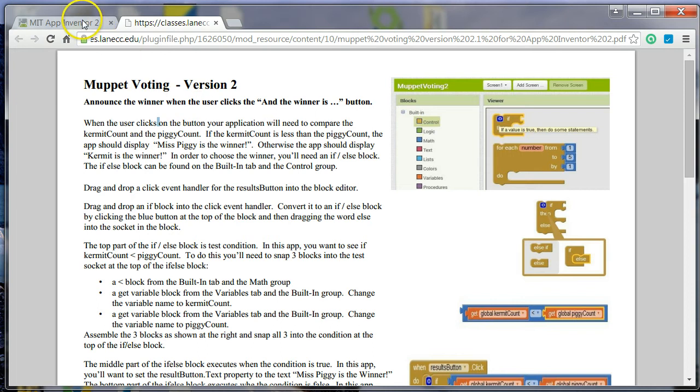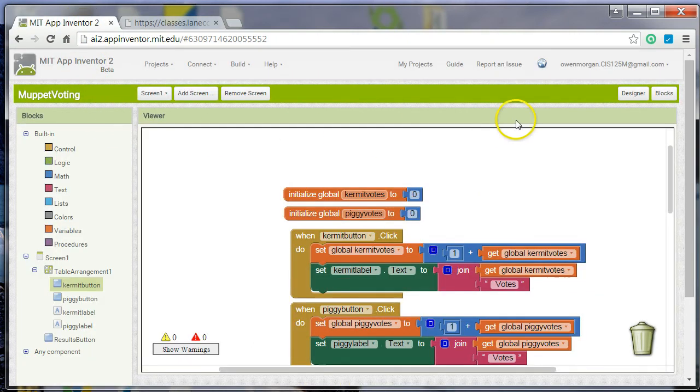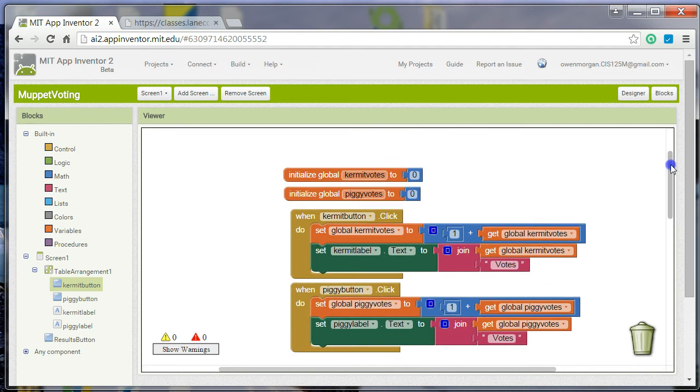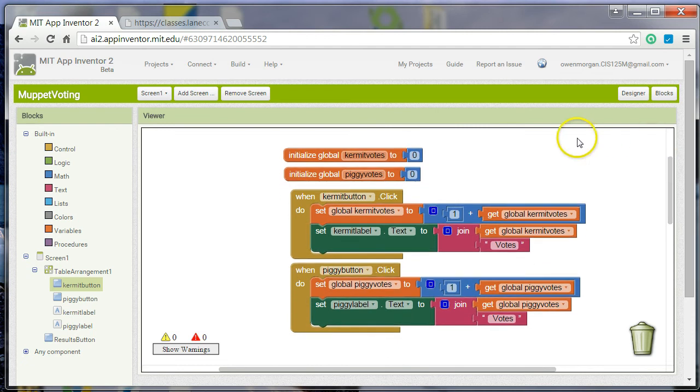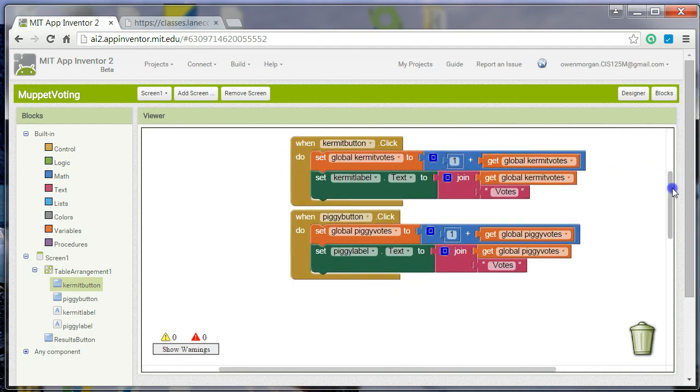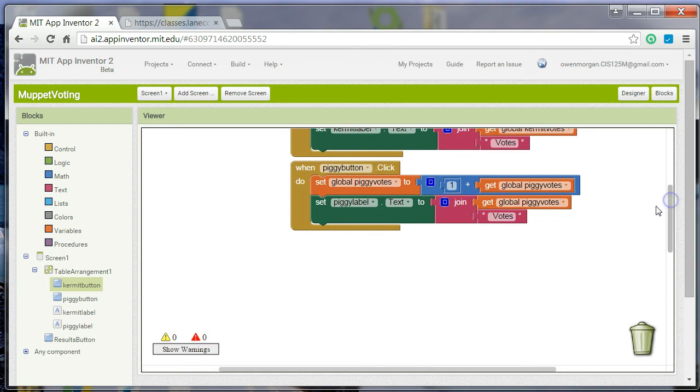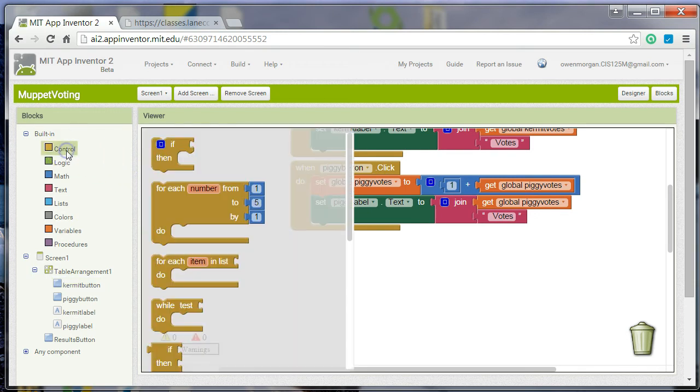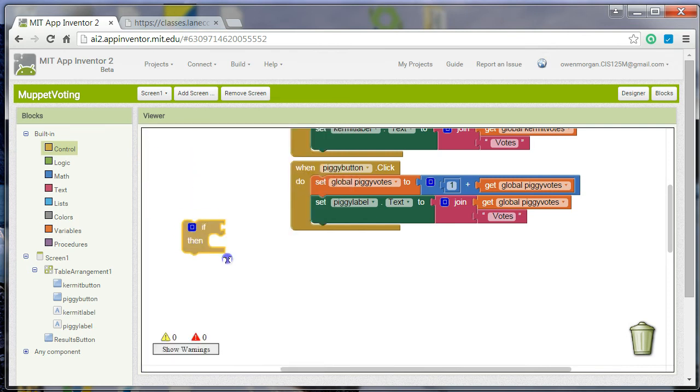Alright, let me go to App Inventor here, and I will pull up the blocks area where we're going to be adding a conditional in here to determine whether Miss Piggy or Kermit win in the voting contest. So we're going to start off by going to the control area, and the first item on the list is an if-then conditional control. So we'll bring that down into our editor.